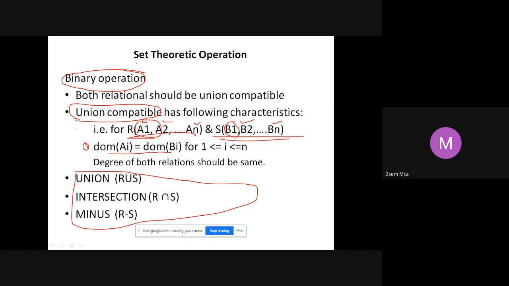Union compatibility means two conditions have to be satisfied. One is domain should be the same. Second one, important one, the degree of both the relations should be the same. Degree of relation means what? Number of attributes. So both the tables should have the same number of attributes. Only if these two conditions are satisfied, then you say that the two tables are union compatible.